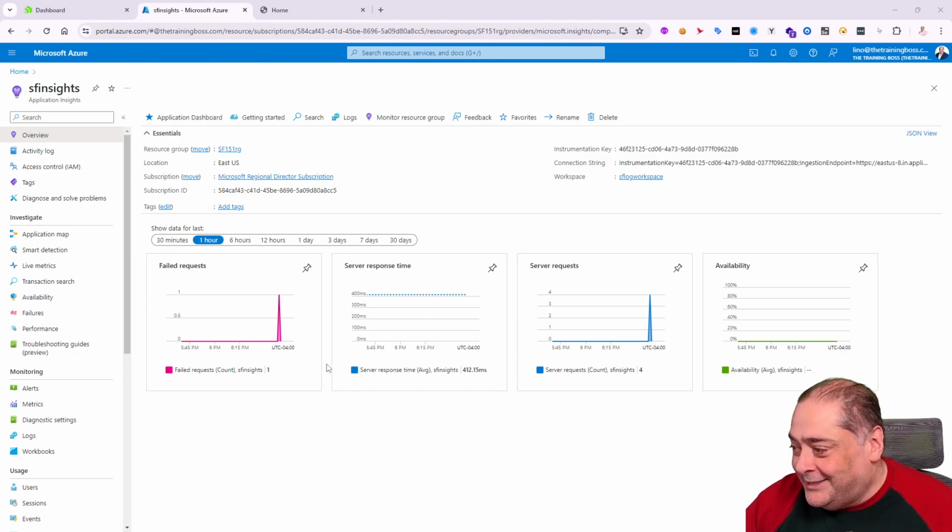But notice in here, I have my server response time, my failed requests, anything that happened that might have caused a problem, for instance, in here, all the insights with the server requests. So there is some data coming back, which is great.